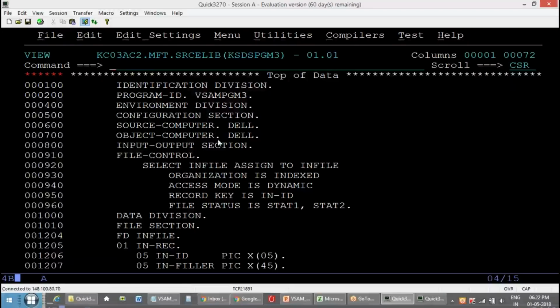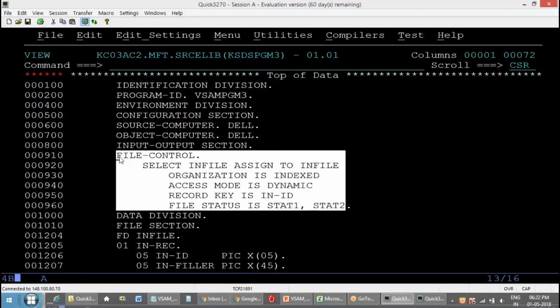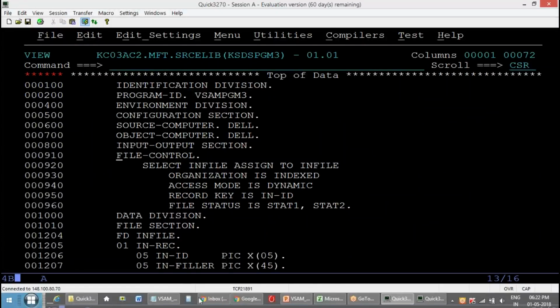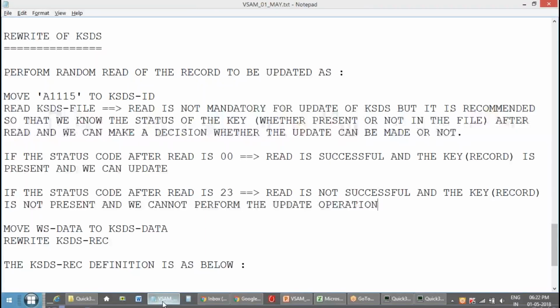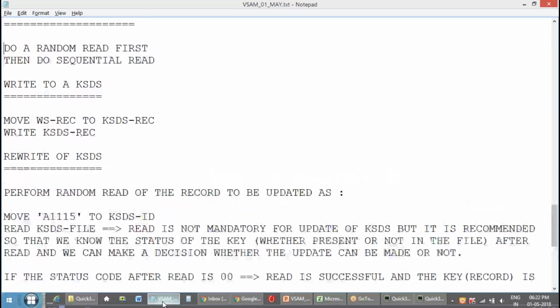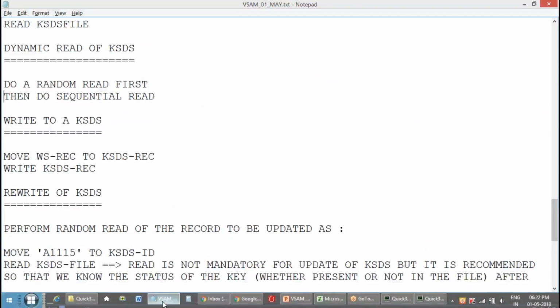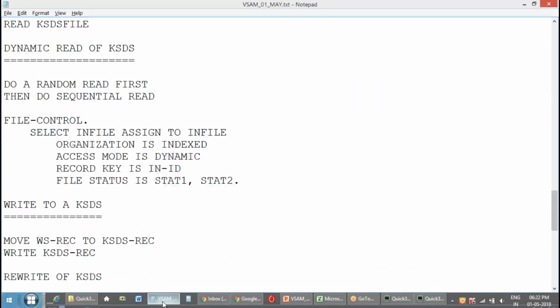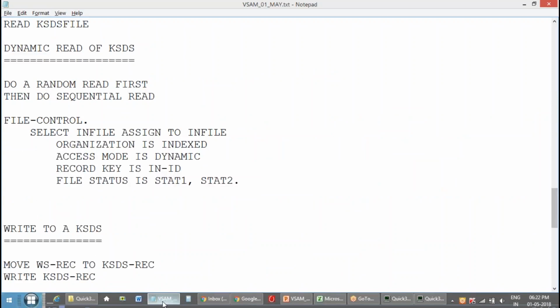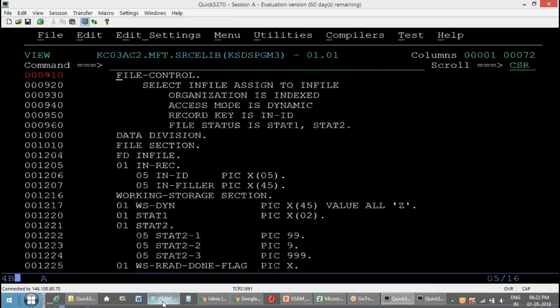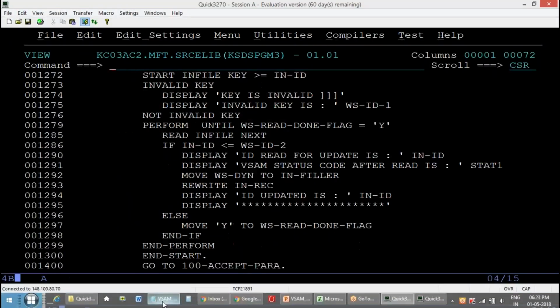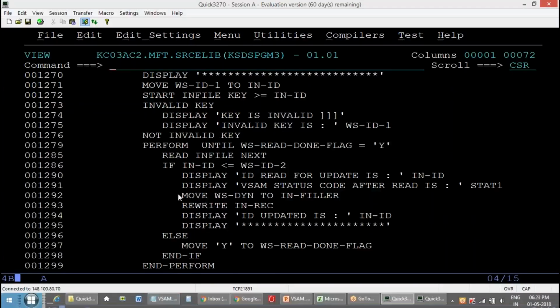See, in case of dynamic, we need to do the definition like this. This is still KSDS? Yes, but it is similar even for RRDS. Not much of a change. Because all these parameters, organization, recording mode, it's confusing to me. Yeah, that's the reason I didn't even mention them.